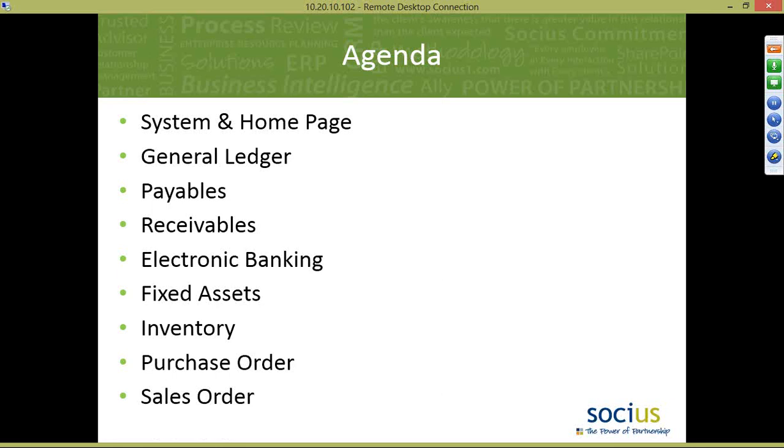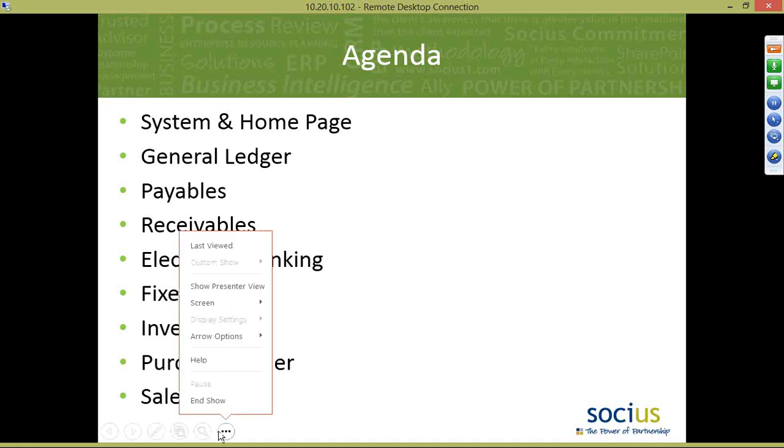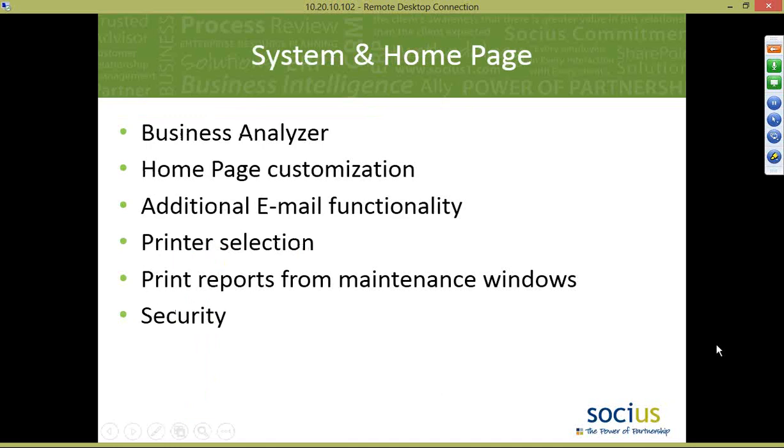We do have some additional webinars coming up with more detail on fixed assets. We also have an HR and payroll webinar coming up for GP 2013. So just in the interest of time, we had to condense it down into the core financials and distribution. So I'm going to start here.